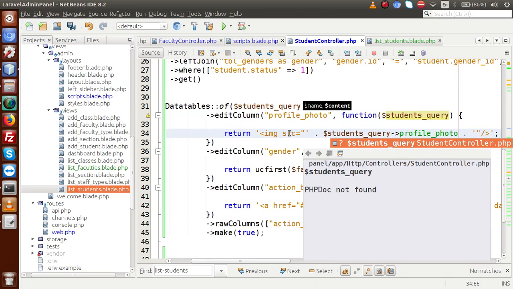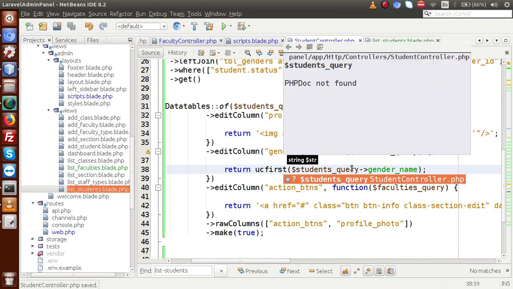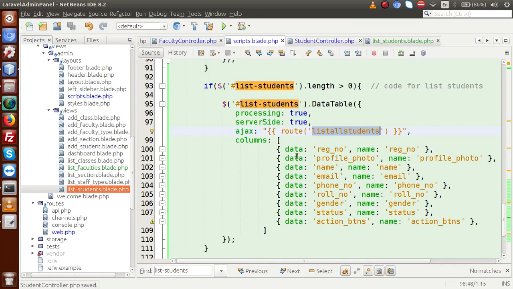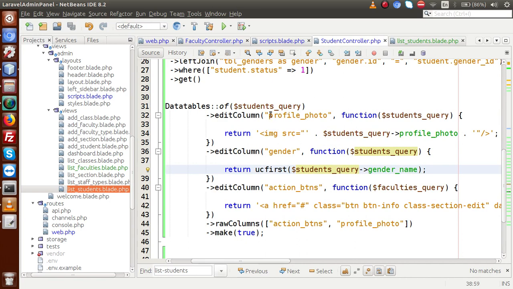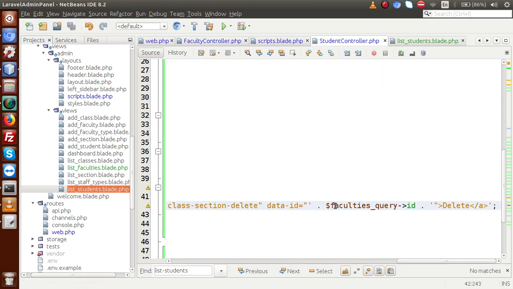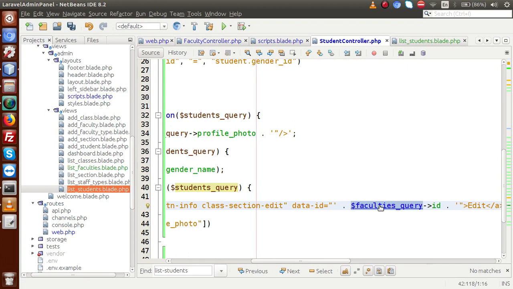and also we have no data inside this profile photo. We will fix it in our upcoming videos. Next we have gender. So this is about gender name. So we have gender also. So back to our scripts.blade.php. Inside this file we have one for the raw column called profile photo and one for the second table data called gender. So I think we have done all the things inside this also. The only thing is that we need to replace these action buttons. So let's say that this is all about students table ID, and this is for the edit button.